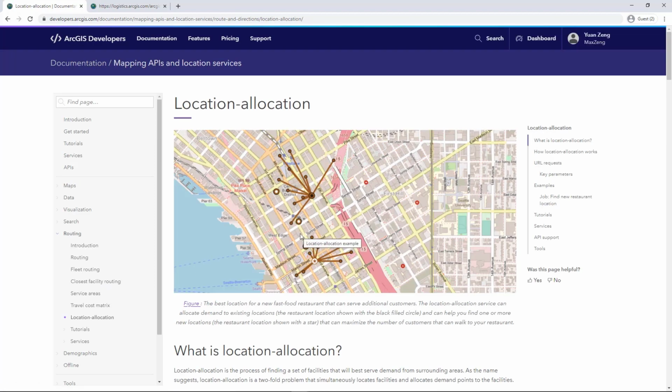Location allocation service is used to help you do site selection. For example, where should you open the next store to attract the largest demand or get the maximum coverage, or if you want to get 80% of market share, or if you need to close one of the retail stores, which one to close. The image here shows you the best location to open a new fast food restaurant that can serve additional customers. This is a service widely used in business analysis.